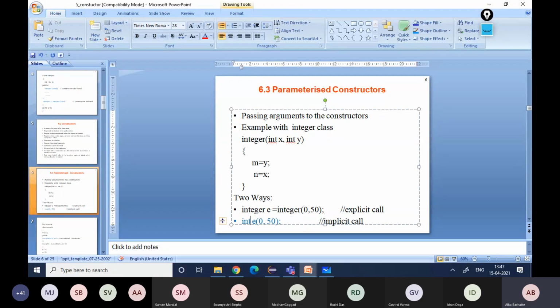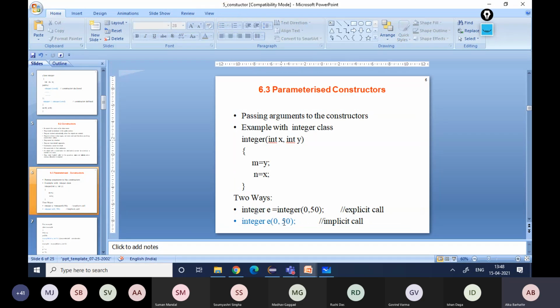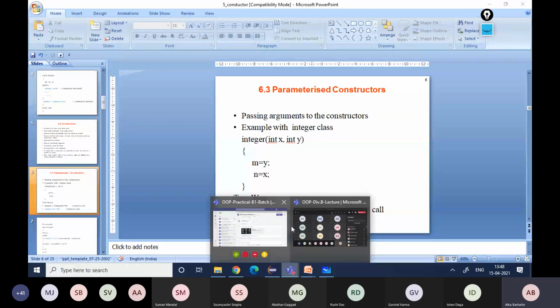Whereas here, your integer object e is initialized by a simple implicit call to the parameterized constructor, where we are not writing integer explicitly, but simply passing the values corresponding to x and y as parameters to this constructor call. Through those values your m and n will be initialized. Okay, so just to recall, I'll show you what you have done.